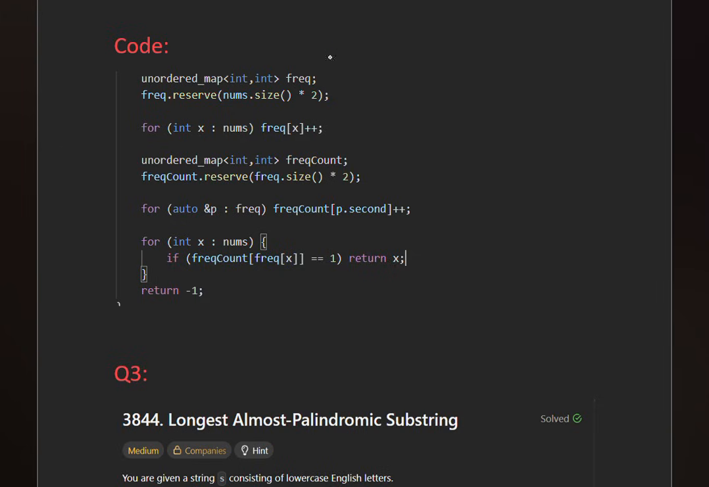Initially we have taken an unordered map of integer type, frequency. In this we'll be storing the frequency of each number. Then we are iterating over nums and increasing the frequency of each element in this vector, right? After that, we iterate over this map, count how many times that frequency is repeating, and store that count in another map.